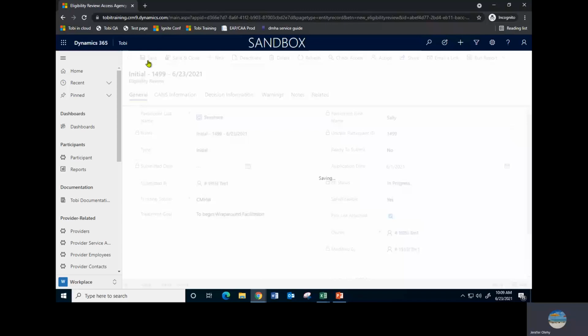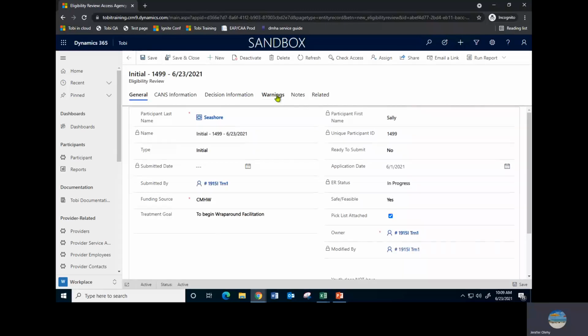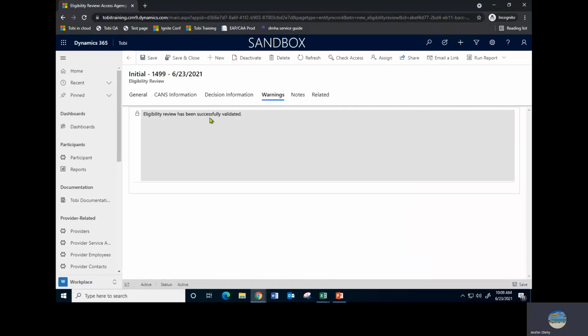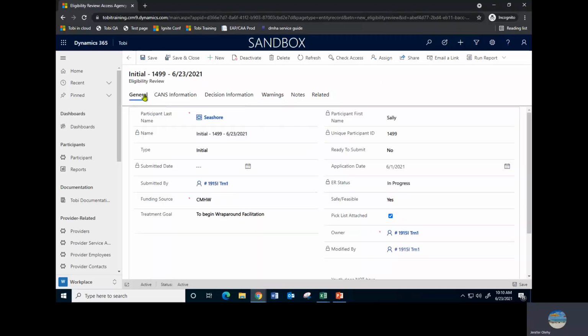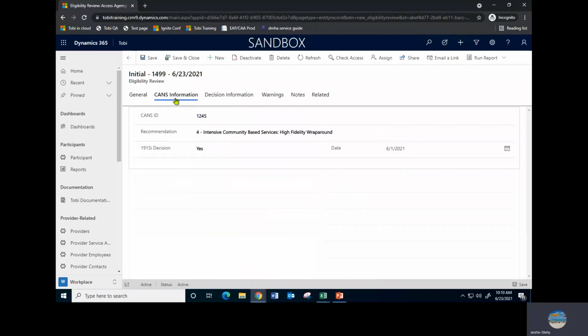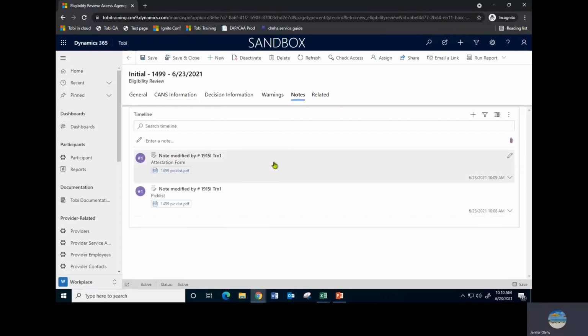And then just to be sure, we're going to go back to the Warnings tab. And the eligibility review has been successfully validated. You will not be able to submit your ER until all of your warnings have been cleared out. So one more time, go through and review your eligibility review for accuracy. Make sure there's no spelling errors and your dates are correct and the information that you have added. Review your CANS information. Make sure you have the notes that you need.